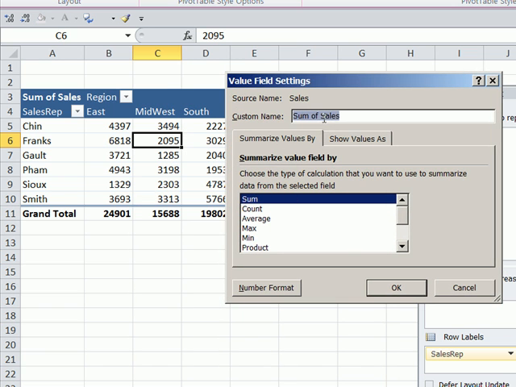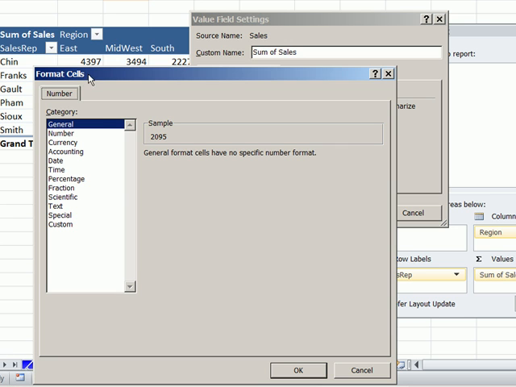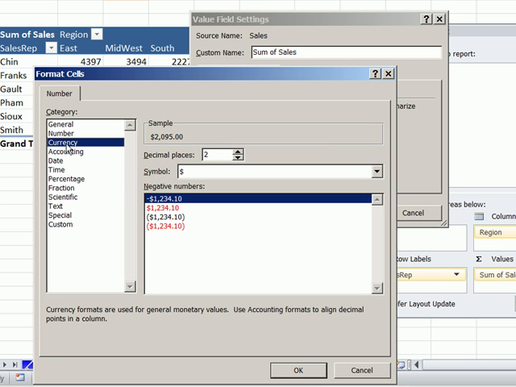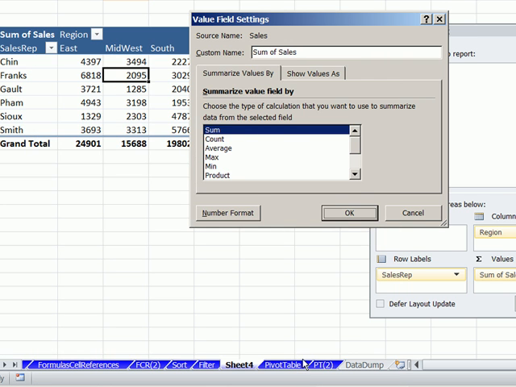You can change the name that appears right there. You can change the function. This is where you change it to average or max or whatever you want. And right here is the number format. So I'm going to click on that. And similar to that drop down we saw on the home ribbon, you can select whatever you want. I'm going to select currency, for example, and it gives you a sample. And then click OK.